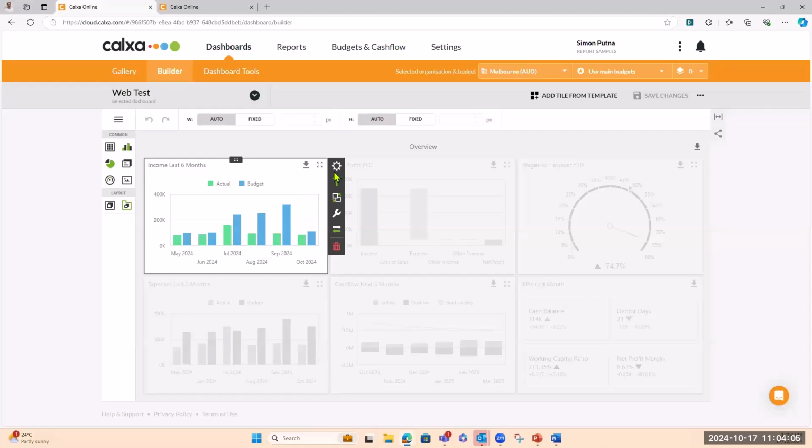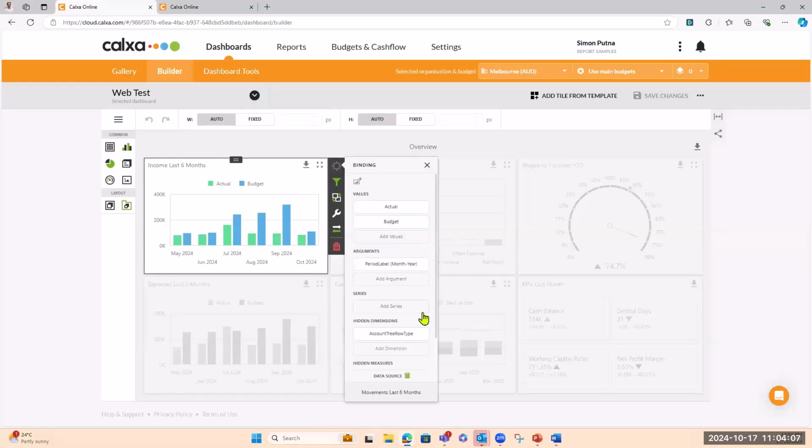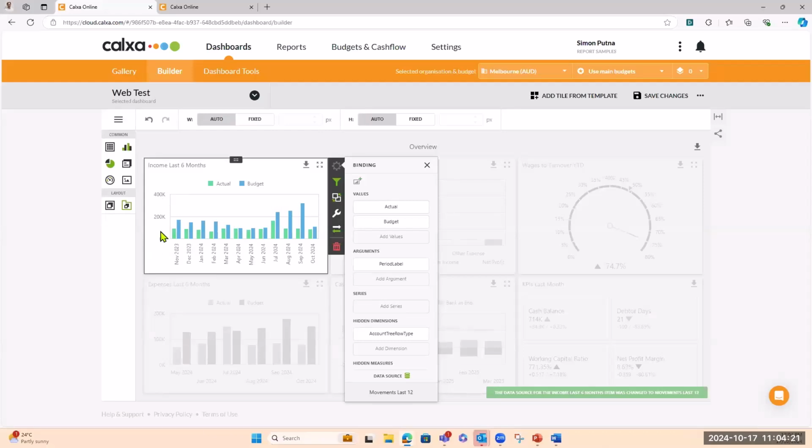Now, I'm not going to go into too much detail here, but I've got an item down here that says, please change the data source. It's telling me that I'm currently using movements for the last 6 months. I'm going to change that to movements for the last 12 months. It's changed my data source, and I'm now seeing information for 12 months.